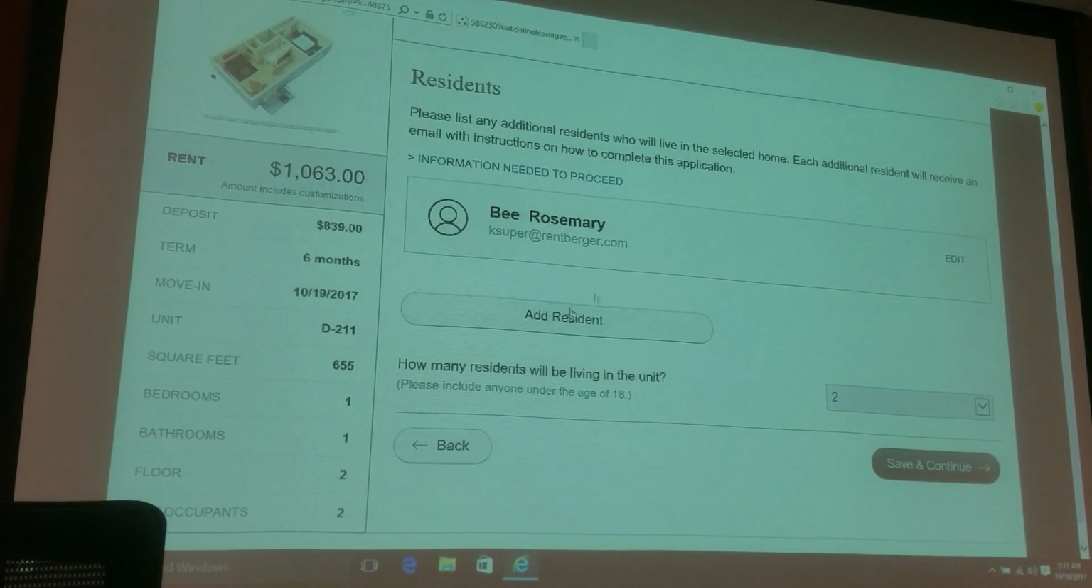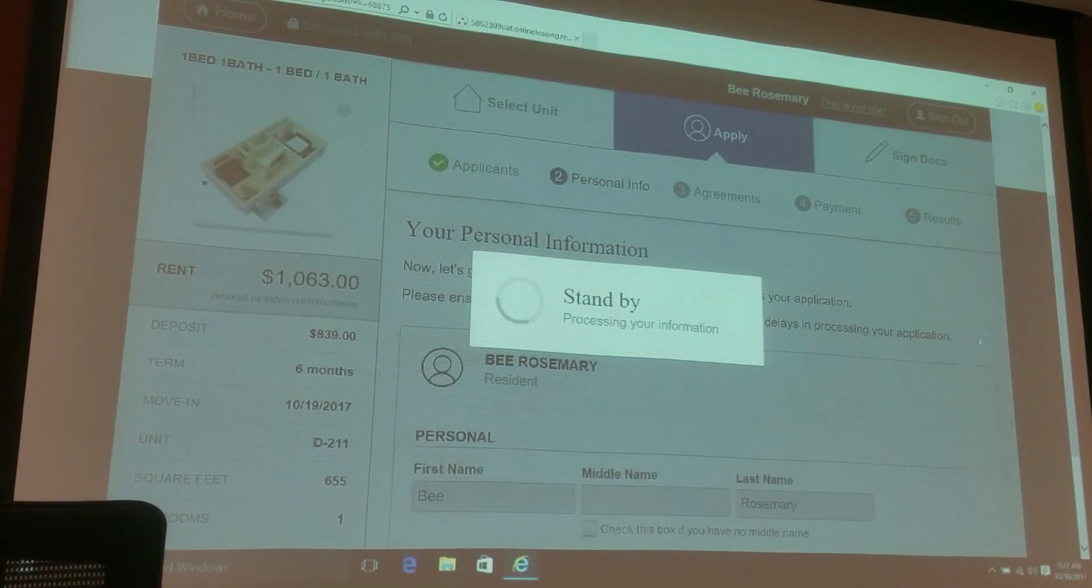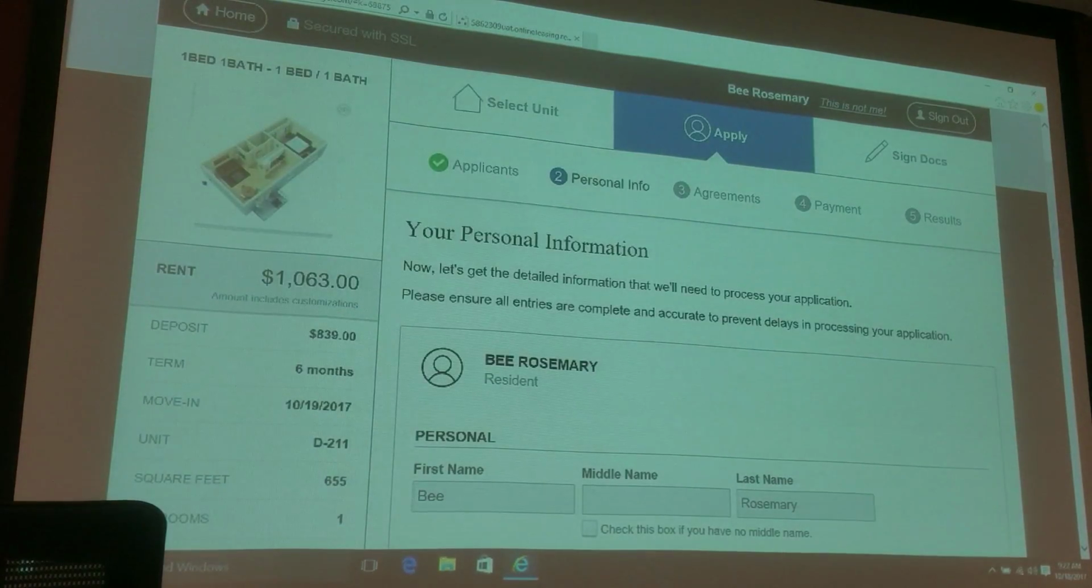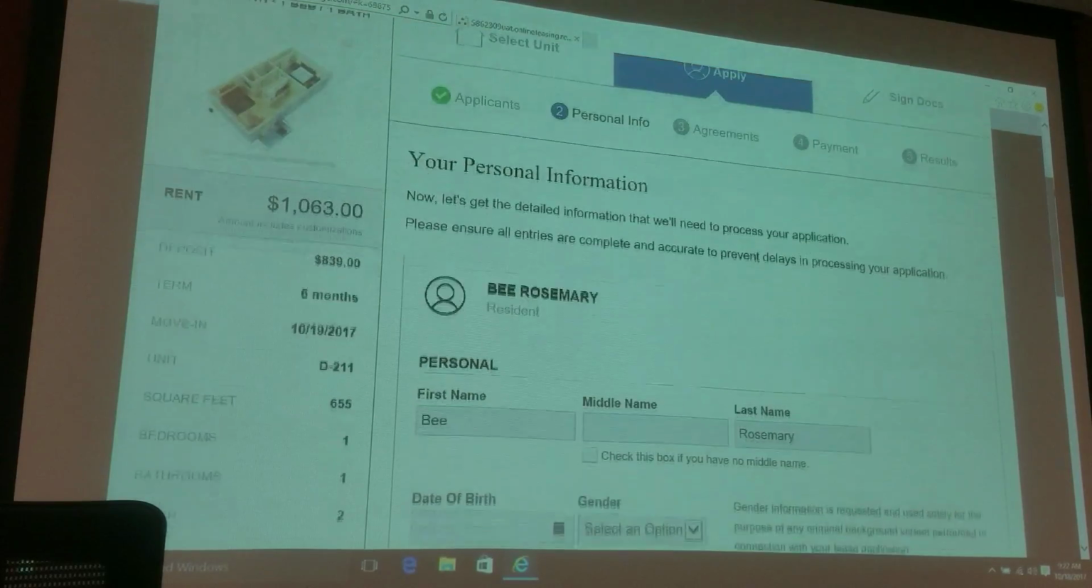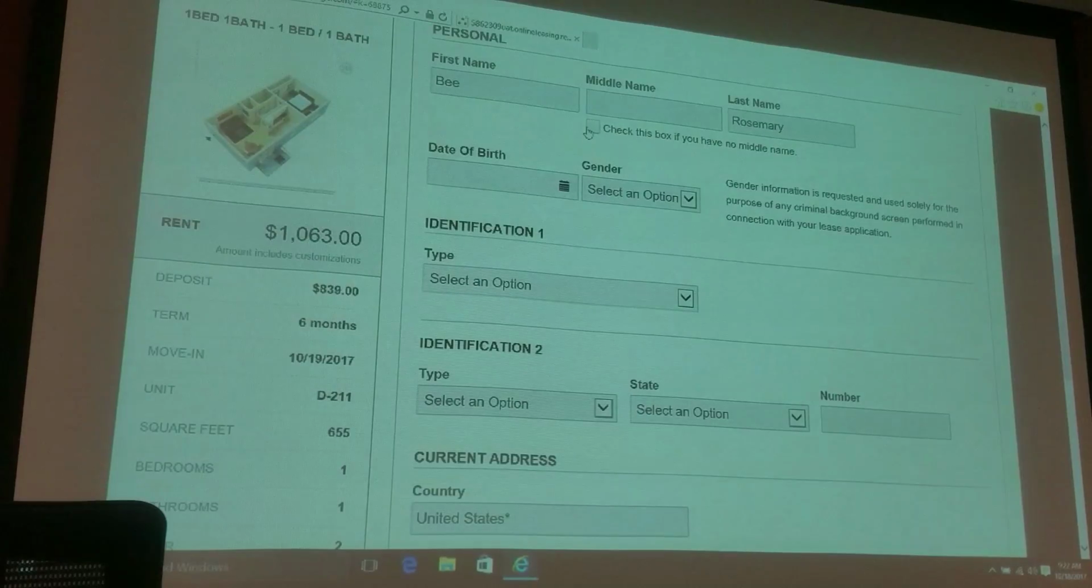So B is going to be on there by herself with the minor, so that's why I have 2. I'm not going to add any other residents on there. I'm going to go ahead and save and continue. Okay, so now we're getting into the meat and bones of this application. So again, no middle name. For the sake of this application, let's say that B is her legal name. That is her full name.